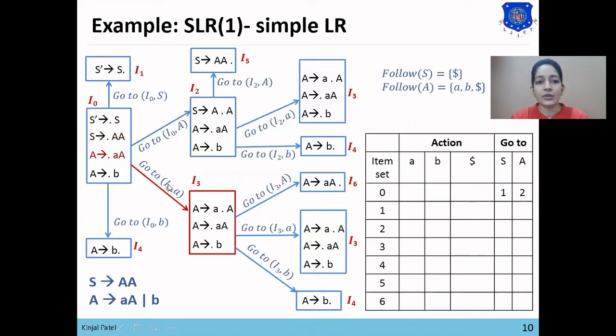Now the third goto is I0 comma a equals I3, where a is a terminal symbol, so from 0 to a, S3 will be placed. The fourth goto is I0 comma b equals I4, where b is a terminal symbol, so from 0 to b, S4 will be placed. Now here S' derives S dot is the final state, so we'll make the entry of accept from 1 on $.